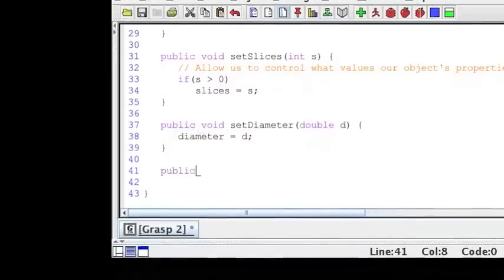Okay, let's write one more method now that actually does something. So I'm going to write a method called public. Which one do we have? We had one called eatSlices, so it's a void, and I'm going to write the eatSlices method, and it's going to accept an integer. And I'm going to call that s.